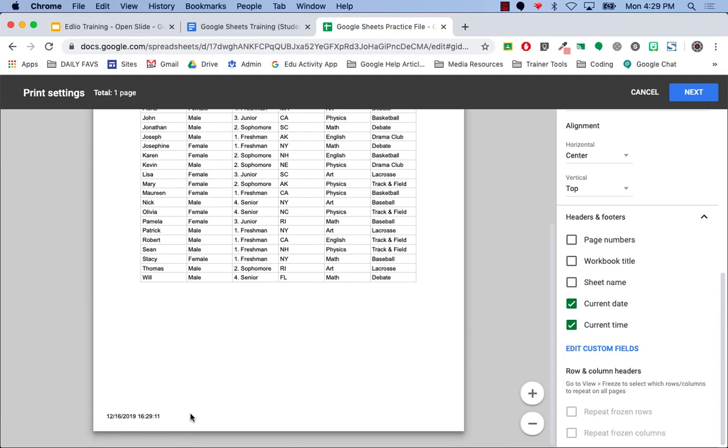Okay? Remember we talked about freezing rows before? All right. So if we had frozen rows in this spreadsheet, we could check these options here, and then it would be repeated if we had more than one page. Okay? The fact that we don't have any is the reason why those are not able to be clicked on.